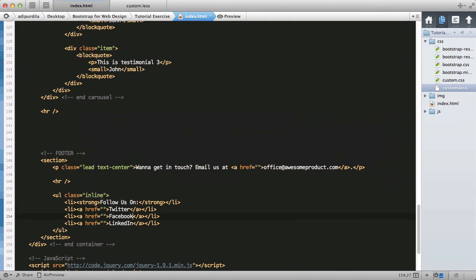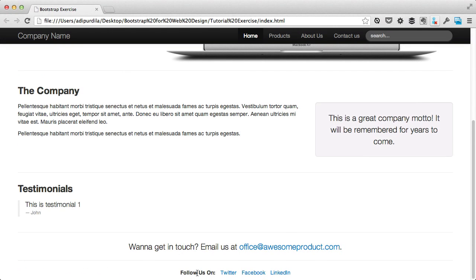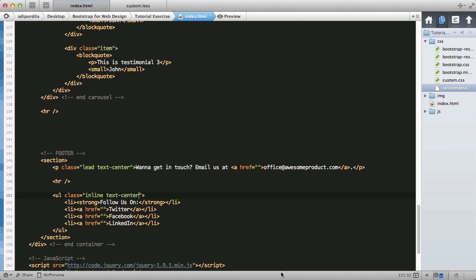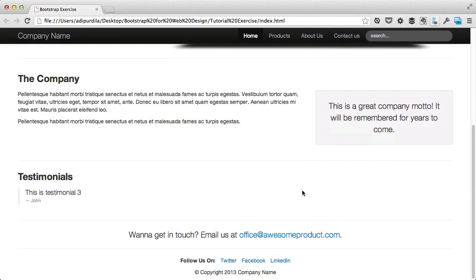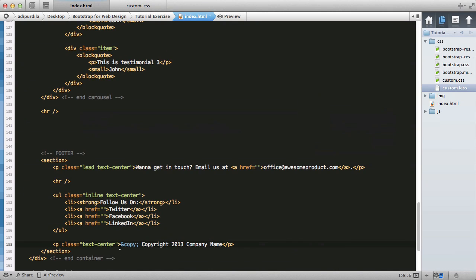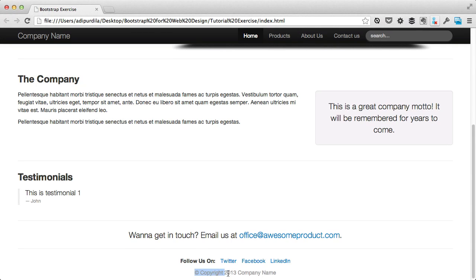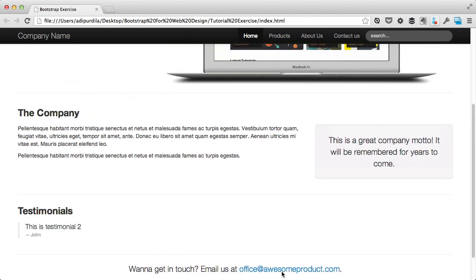Okay, let's also add the class of text center to center everything in the page like this. And finally, we have a paragraph with a class of text center that says the basic copyright information. Okay, let's check it out. Let's also add the class of muted so that the text is a very light gray. All right, that's basically it for the home page.